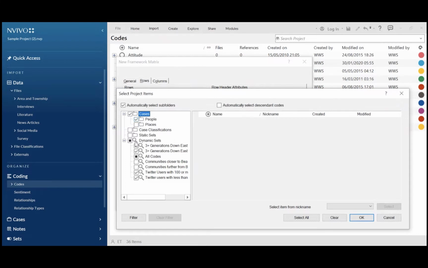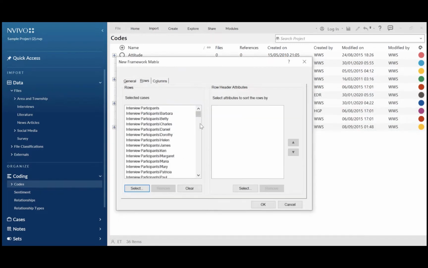And I'm not going to worry too much about what's happening with these dynamic sets at the moment. You may not even have these in your own project, and I can sort those out later. So I'll just show you. I'm going to select the people and select OK. So brilliant. Now you can see in my selected cases, I have all of these interview participants.